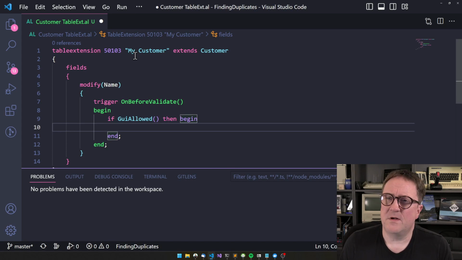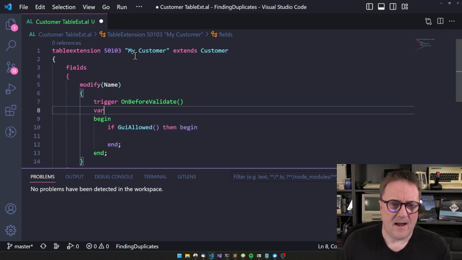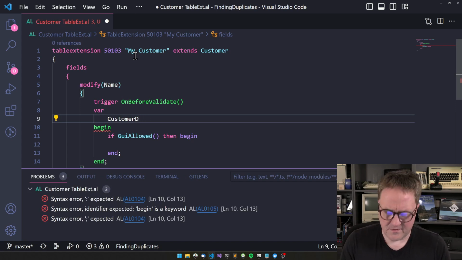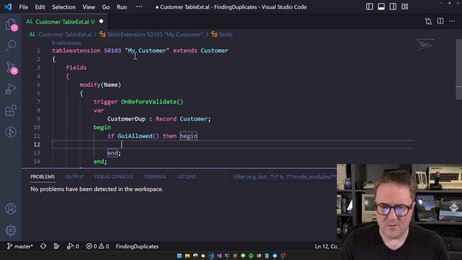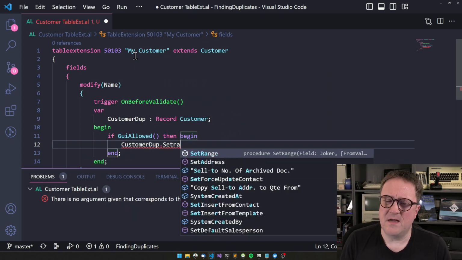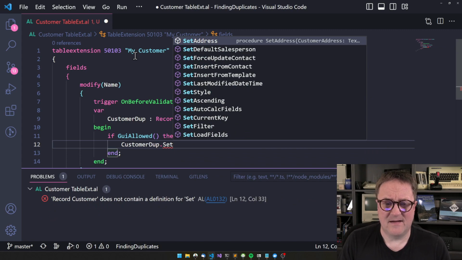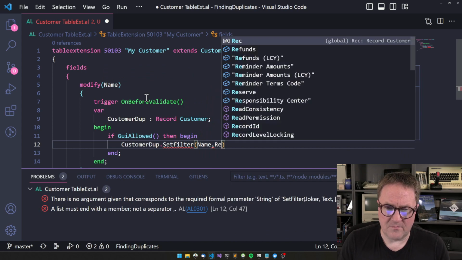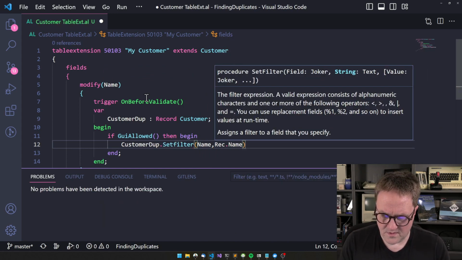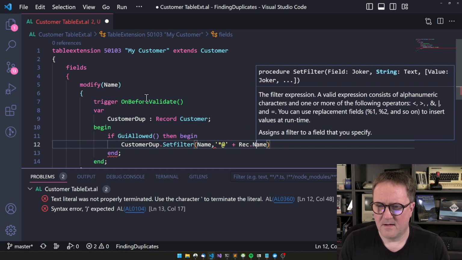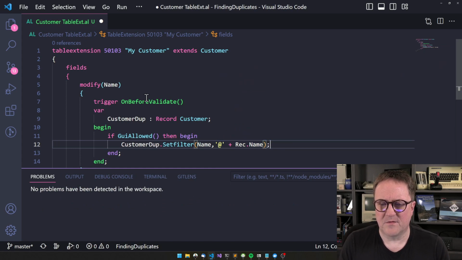Then the next question is, we need to figure out if there is a duplicate. The easiest way to do this is to create another variable, not Customer, but CustomerDup. Then we could simply say CustomerDup.SetRange, or maybe we want to be case insensitive, so SetFilter on Name with the Rec.Name that we just had. No, not the asterisk. I think we just want to make sure that it's case insensitive like this.